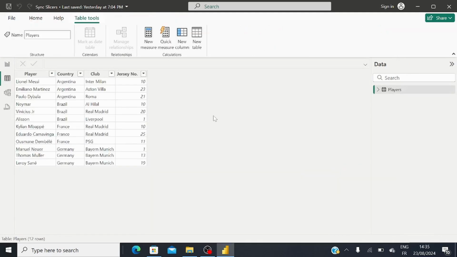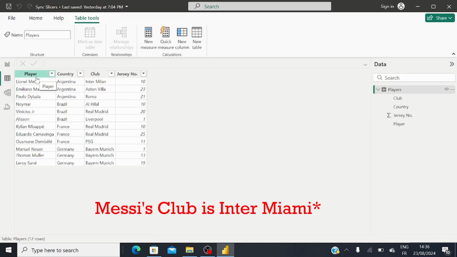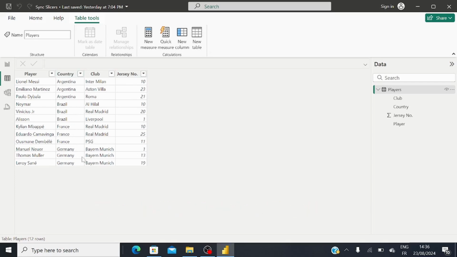Over here we have a table called players with 4 different columns. First column belonging to the player name, second the country that player belongs to, or for instance which national side he plays for, which club he's affiliated to, and his jersey number when he plays for his national team. So we have 12 players over here, 3 from Argentina, 3 from Brazil, 3 from France, and 3 from Germany.